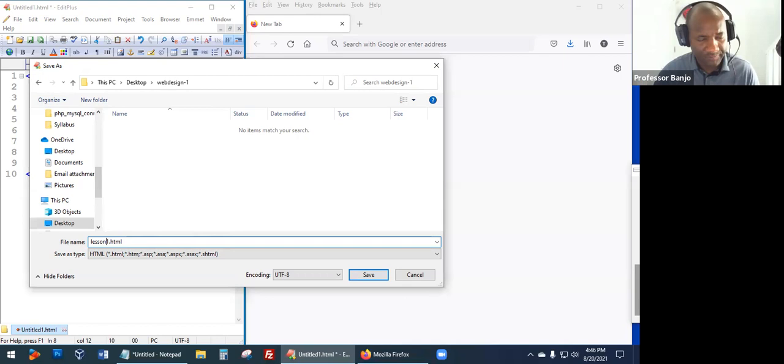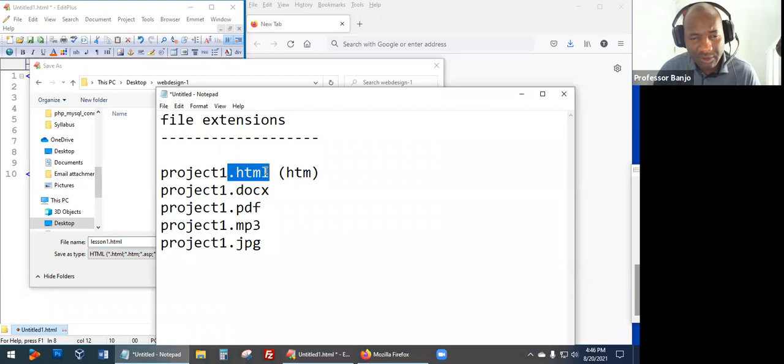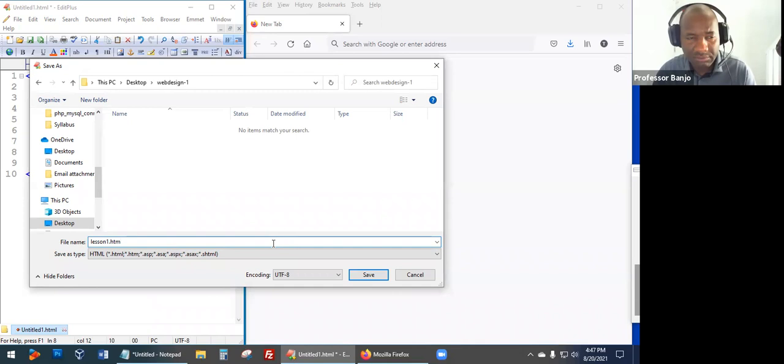So, like I said, you can use .html or .htm when you name your web files. The important thing is to be consistent. If you're going to use .html, you've got to use .html all the time. If you're going to use .htm, you've got to use .htm all the time. All right, so I'm going to stick with .htm, just a personal preference. So I'm going to save this file in the folder that I created, Web Design 1.